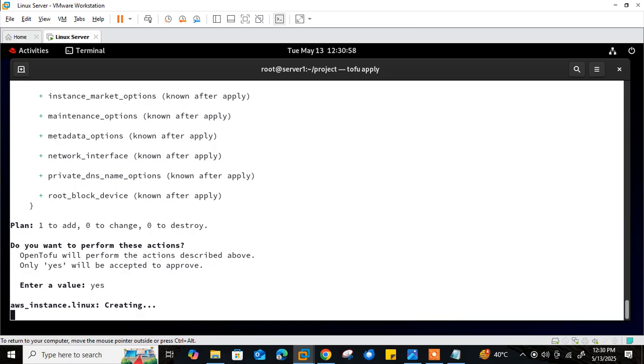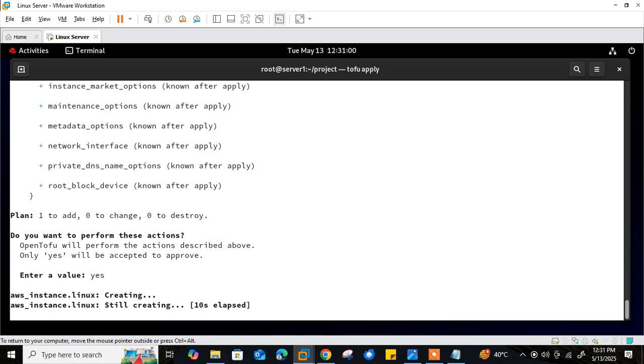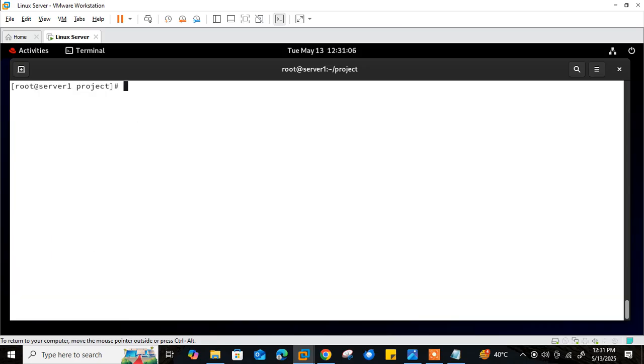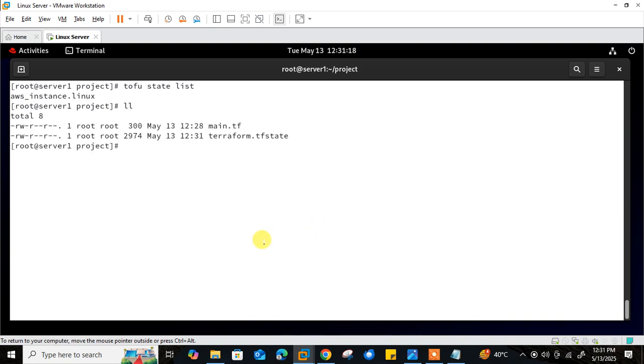We will verify from the command line from here, and later on in the browser also we will verify whether it's done or not. See, successfully done. So let's check the command tofu state list, just like terraform state list, right? It is there. And if I go ll, you can notice the state file is also available, right? Now it's successfully done. Let's check with the AWS portal and verify from there also.